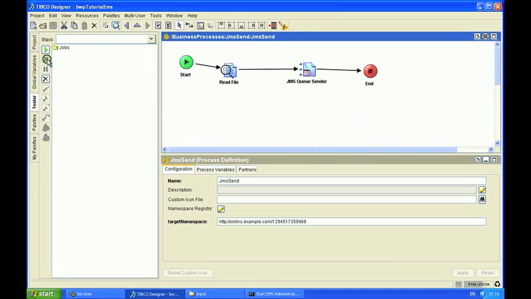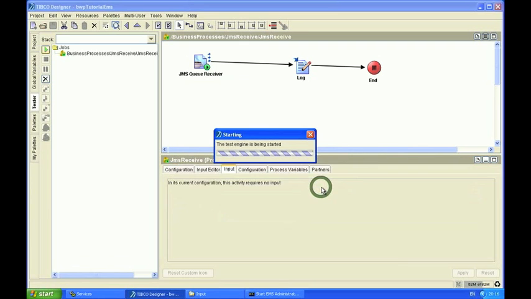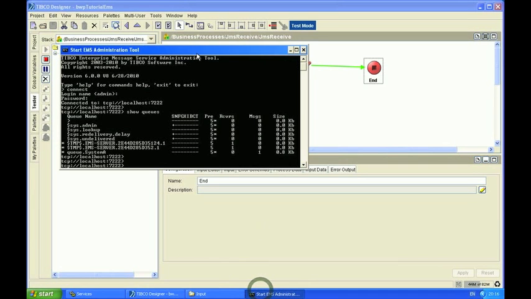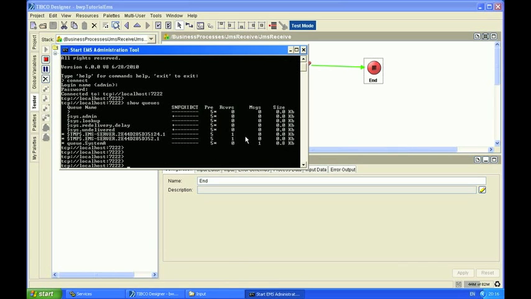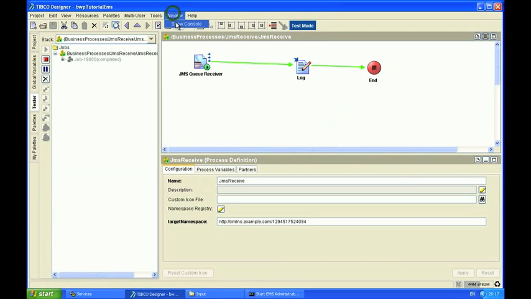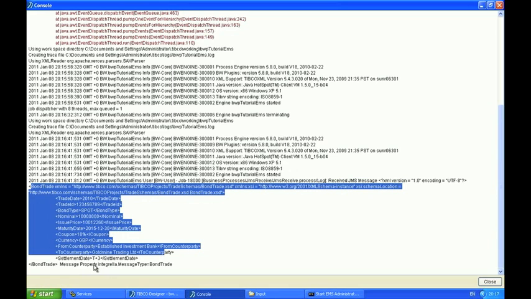I'm going to run the JMS receive process, and this time it's received a message and output something to the console and finished. So we should see here, hopefully, that the message has been consumed, which it has, and there's also a receiver still active. And now finally, if I look at the console window, I should see that the bond trade was received, and also that the Integrella message type property was set to bond trade as expected.